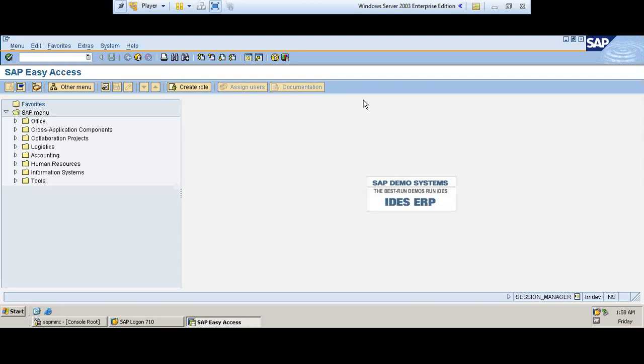Now, the next we will discuss briefly is business area. Business area. Now, what is a business area?